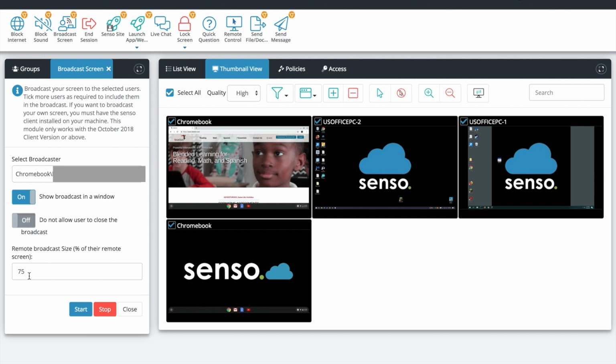And remote broadcast size. It's a percentage of their remote screen, so you don't want to take over their full screen, especially if you're using right here the show broadcast in a window. Think of this is how much of their desktop space you want to take out. 20%, 25%. Right now we're taking 75% of their screen, especially if they're doing a lesson like computer science where you don't want them to continually have to look up and down at the projector in the front of the room. You can project this out, have a little box there that shows what you're doing. The students are following along.